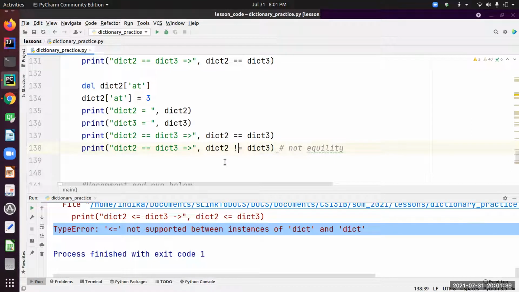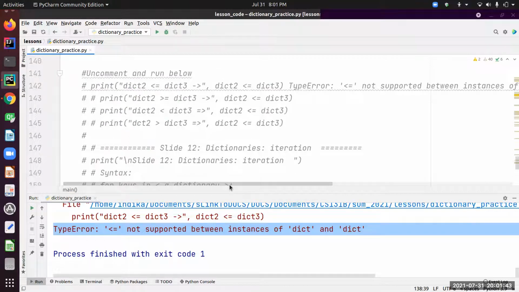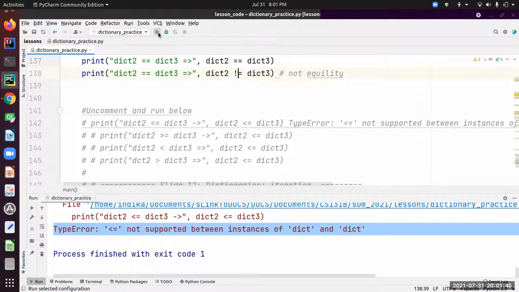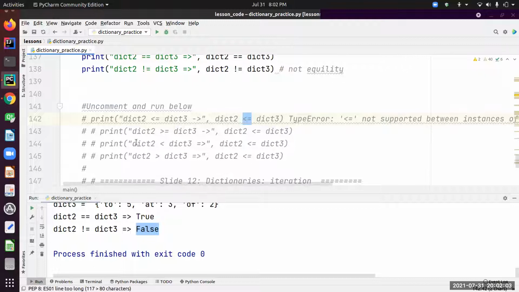Let me just check this out. False. Oh, that's misleading. Run it again. See that it's false, that they are equal, right? So it means basically this and this only work in comparison, not these. Okay, all right. So let's go back to slide 12.